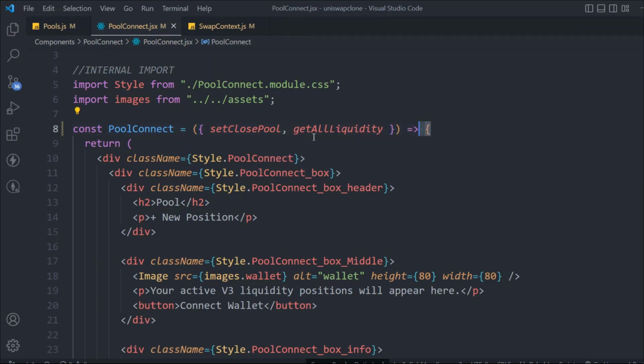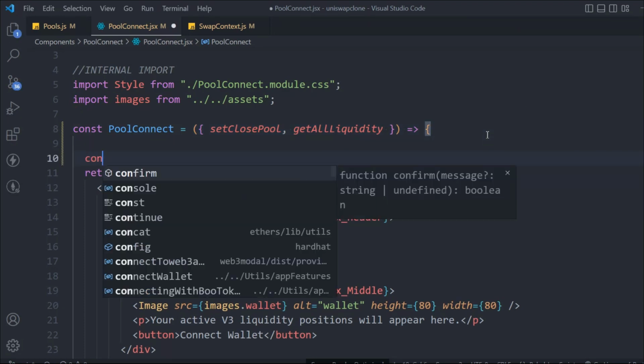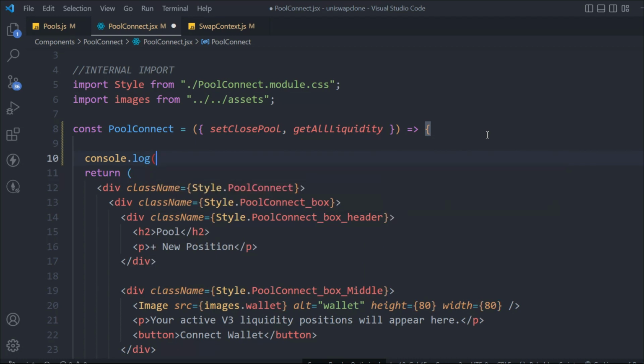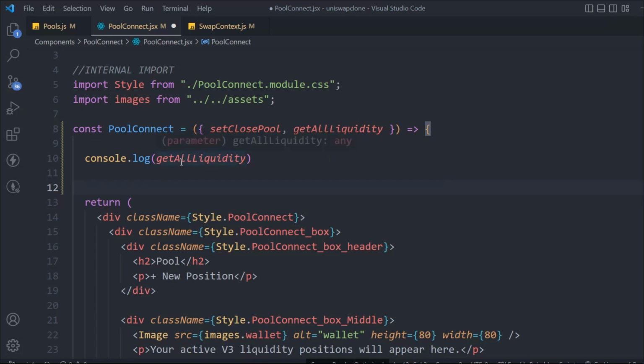So that looks fine to me. We have this data, so we are getting this data. Come here, let me simply console log it out. Right now we don't have that, but let me do this so we can see whether the data is flowing or not. So we'll say get liquidity, we have all the data, and this data is getting repeated when I was testing.